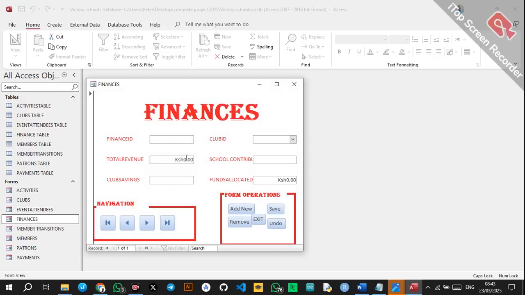Finances. So I go to finance ID F001, club ID C01. So I want you to take note when I type the total revenue. So total revenue, let's say it is 50,000. So school contribution and club savings are calculated automatically. So funds allocated, we can set them to a number, 6,000. So save, add new.